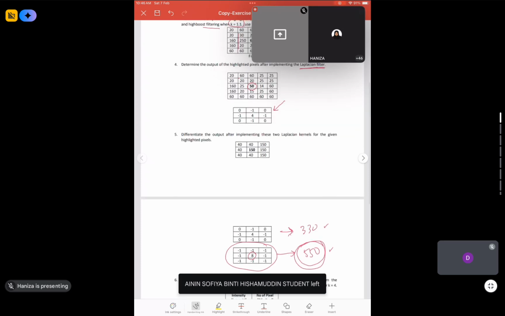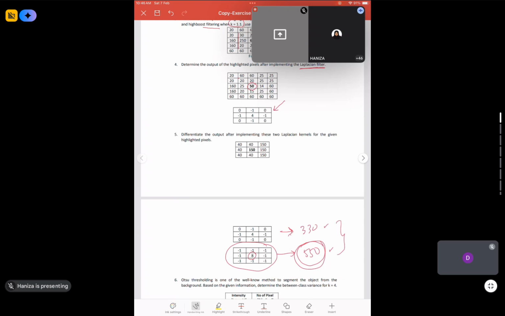I want you to try to search more: how to defend your answer if you have two kernels, which one is the best, which one will produce the strongest response? That is your homework for today.